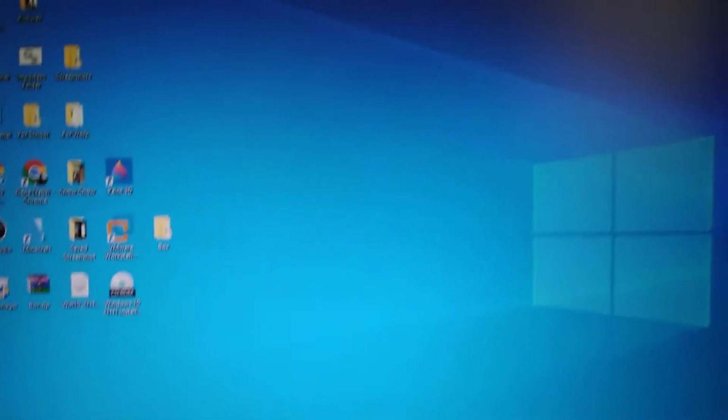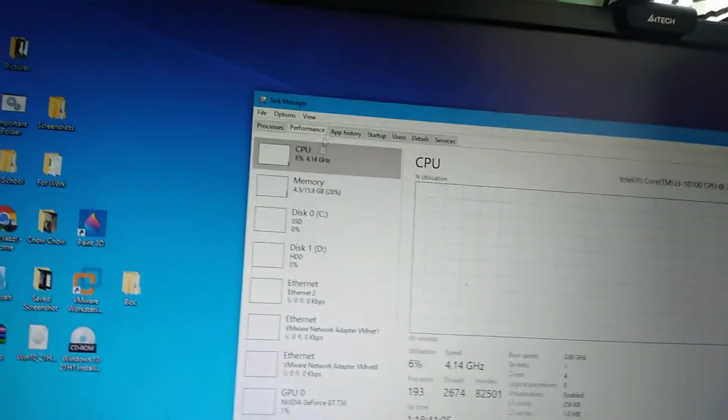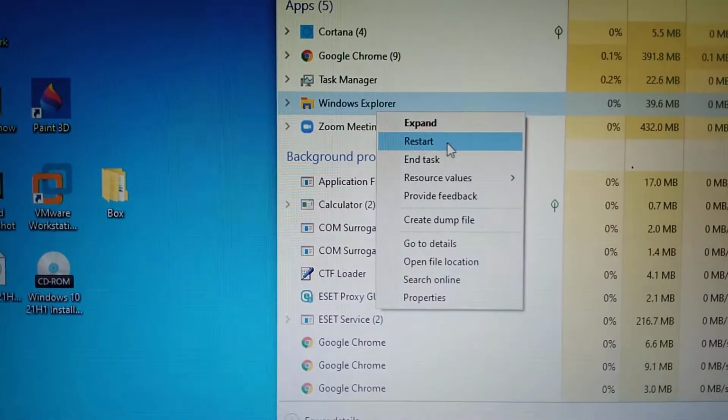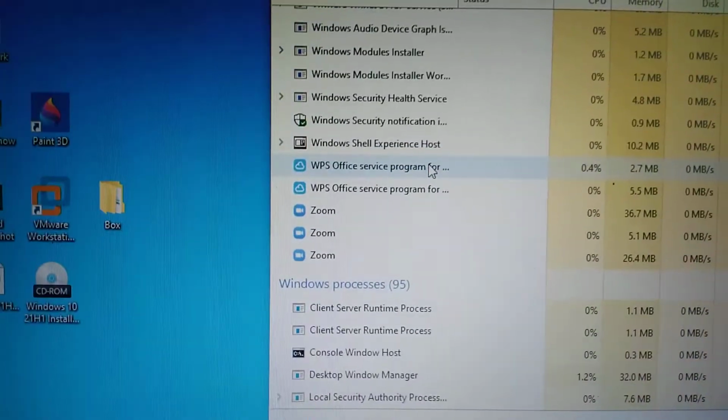Another thing you can do in Task Manager is go into Processes and then Windows Explorer again. This is a different thing. So right click at the Windows Explorer, click the Restart button, and it will restart your desktop. And there we go. It's done, guys.